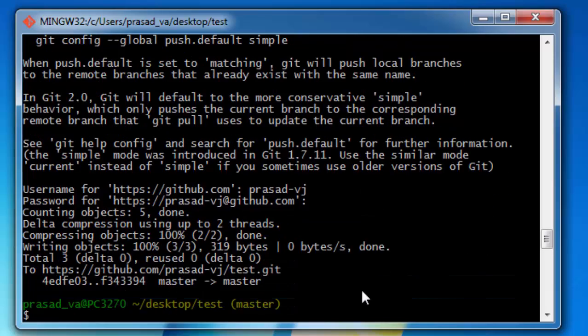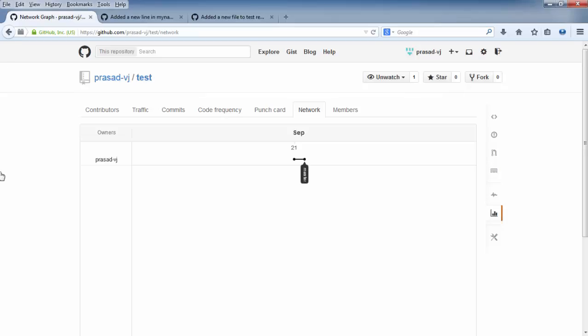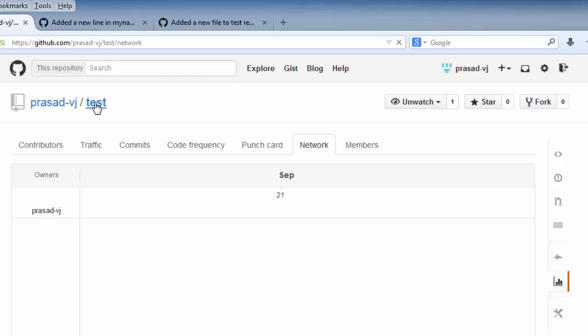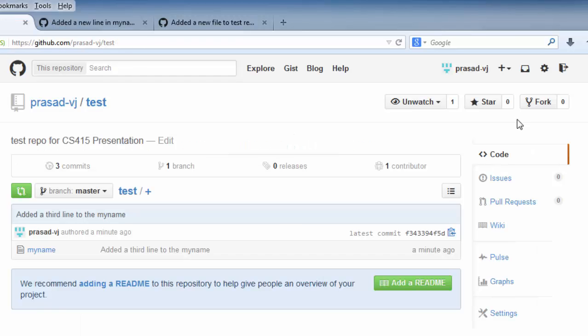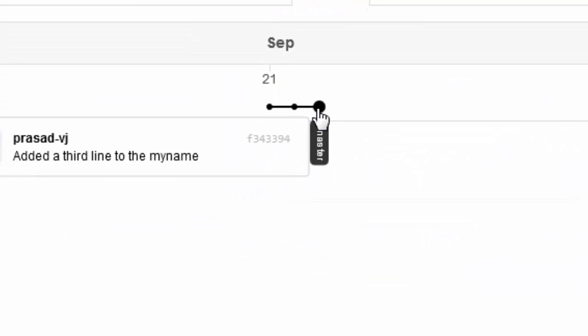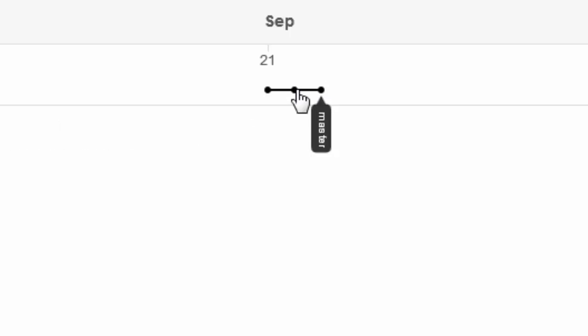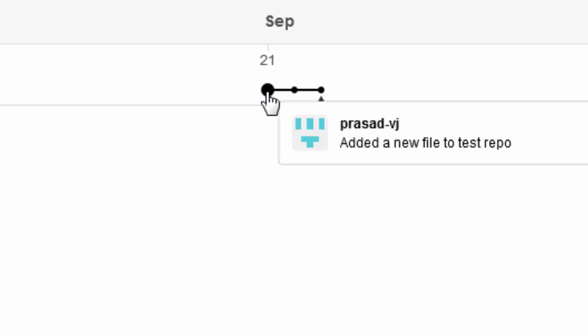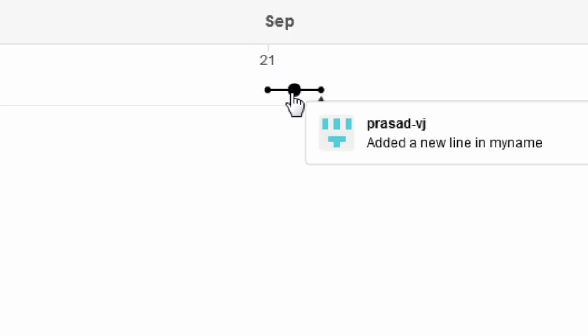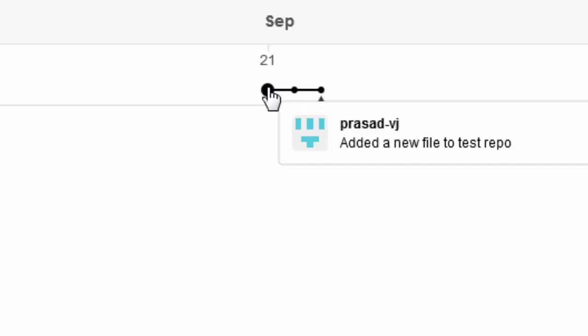So now I can go back to my GitHub and just check the updates. Refresh this, and let's see the test folder and what it looks like, and let us check the branches for the test folder. So I've got 3 main commits. They say added a 3rd line to my name, added a new line to my name, and added a new file to the test repo. Initially my test repo was blank, and now you can see I added 2 lines.